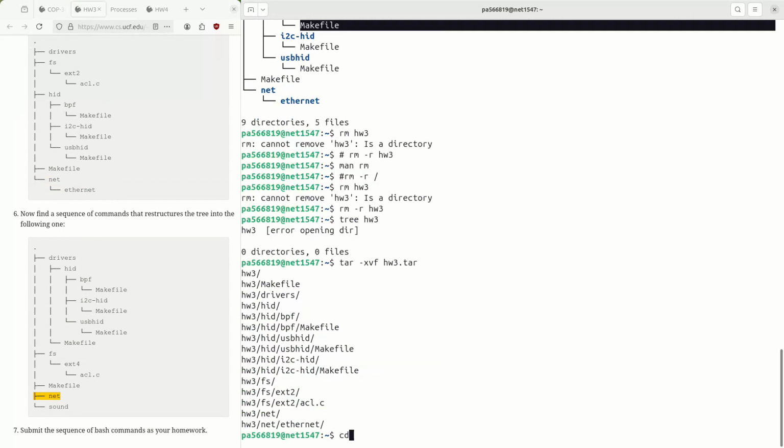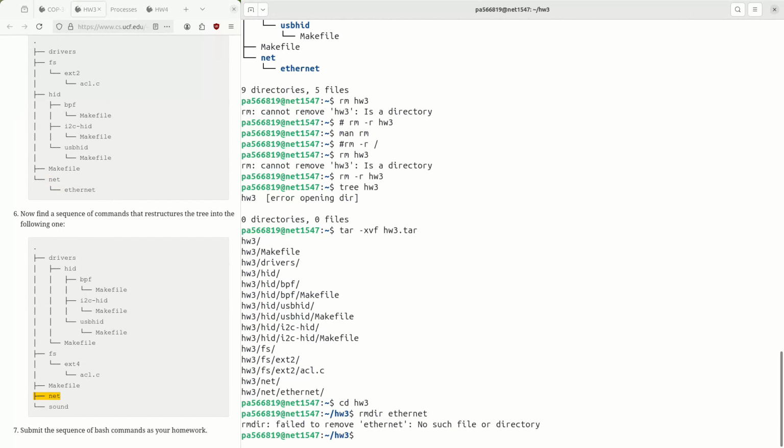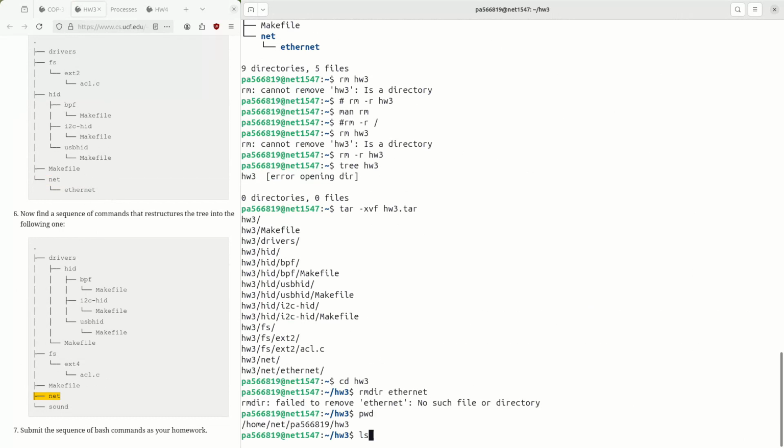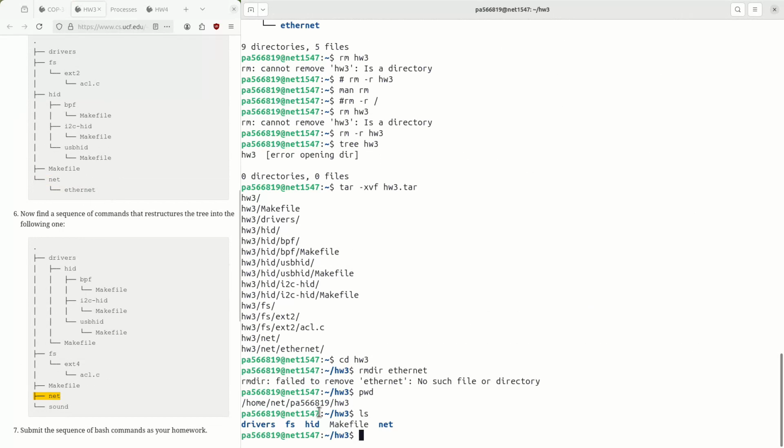So that's one way we could have done it. I'm going to restore this tree here. What's another way without using slightly dangerous commands to get rid of Ethernet? Remove directory. Okay, remove directory. And remove directory what? If we type rmdir Ethernet, well, there is no directory Ethernet. That's because we're in the homework 3 folder. The homework 3 folder contains net, but the Ethernet file is under the net subdirectory.